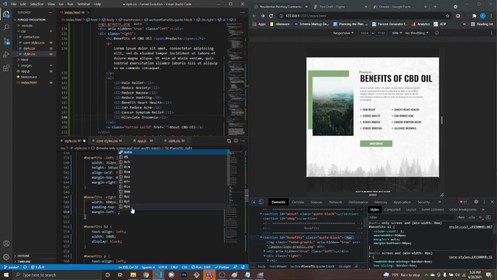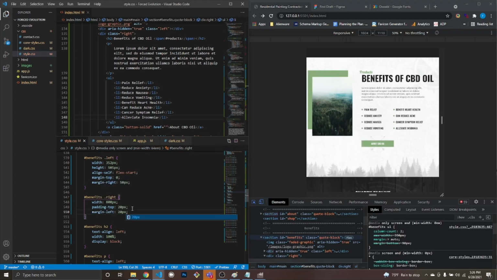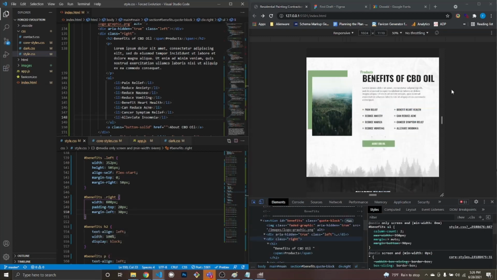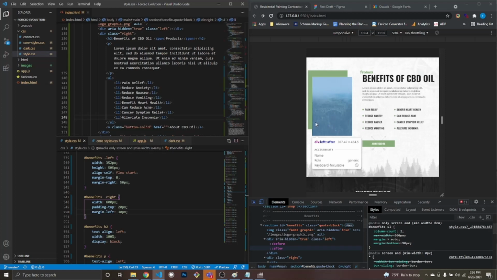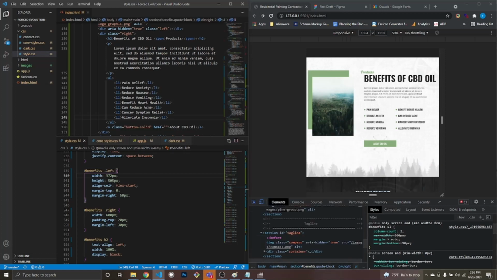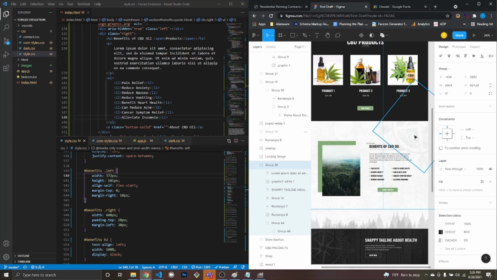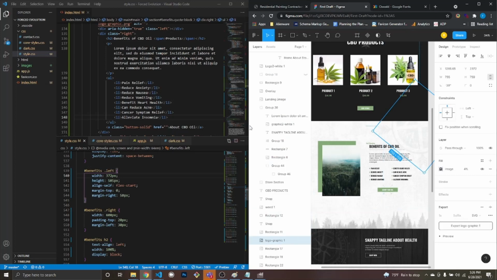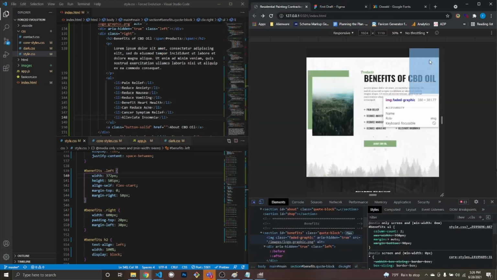Margin left. Let's do 20. I can get away with a little more. Let's do 30. So I'm just pushing this over some more because I've got some room to work with, which can allow me to make this a little bigger. 70. So I think that works. And now we just got to get this guy. So you are actually width of 755.